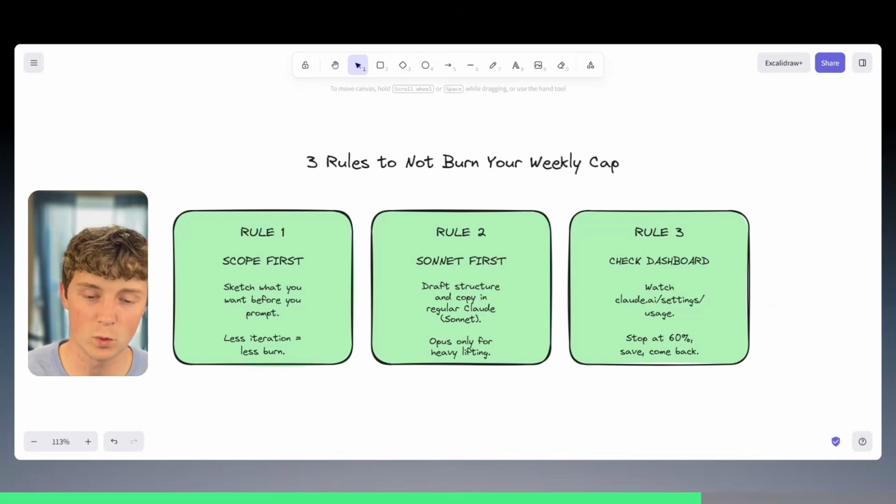So I have 3 rules here to tackle this problem. Rule 1 is to scope your prompts before you fire them. Don't open Claude Design and say, hey, build me everything. Sketch out what you want first, know your sections, your copy, your structure, because the more specific your first prompt is, the less iteration you're going to have, and iteration is where the usage is going to burn up.